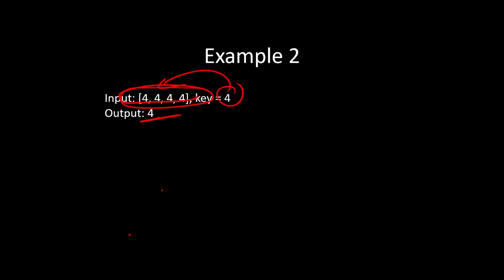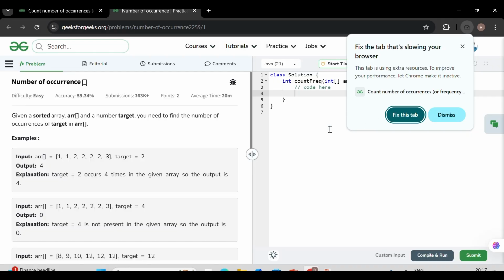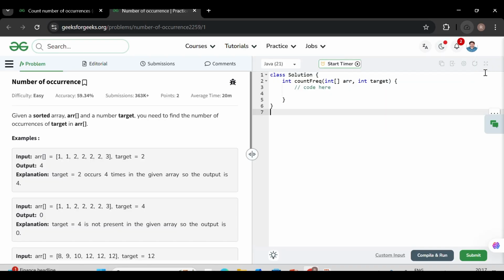Okay. So now I will tell you how to write the code for this. You have to only count it. Okay. So now this is the question, number of occurrences. You are given a sorted array and a number target, and you need to find the number of occurrences of target in the array. Like here the target is 2, and in this array you have to find the number of times the 2 has occurred.